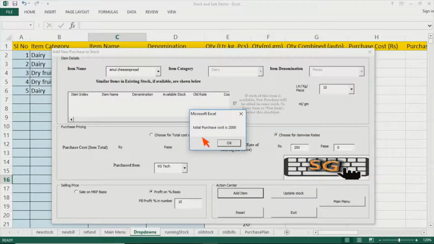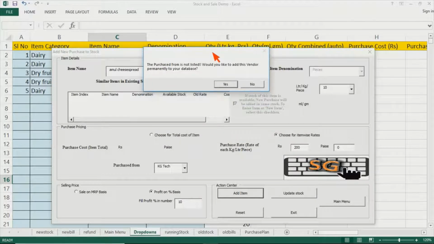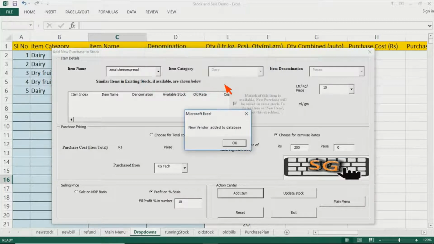And coming back to the add purchase stock form now, all these fields that you had already filled, it will give you confirmation of those rates and items, quantity, everything else. Here you see the dialog box. Purchase from is not listed. Purchase from is this. KG Technology was not listed in my database. Would you like to add this vendor permanently to your database? Yes, it's a new vendor and I would like to add it into my database.